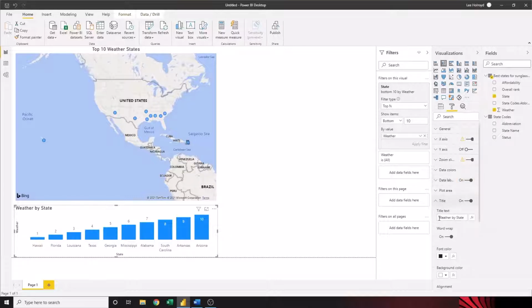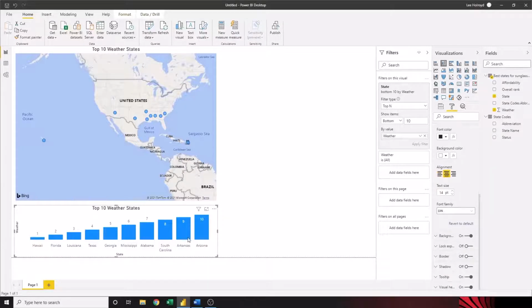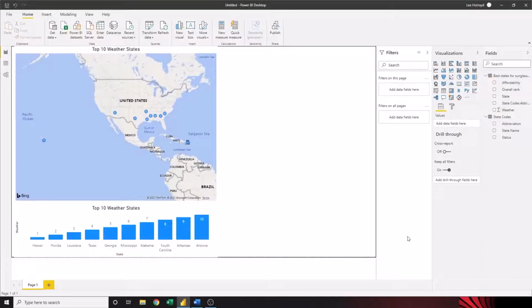We're going to drop that down, and then we're going to call the title top 10 weather states, like so. And again, it's changed there. I'll put a capital to make sure it matches up, and then I will make it centered, like so. So we've got these two charts that look very similar, just done slightly differently.